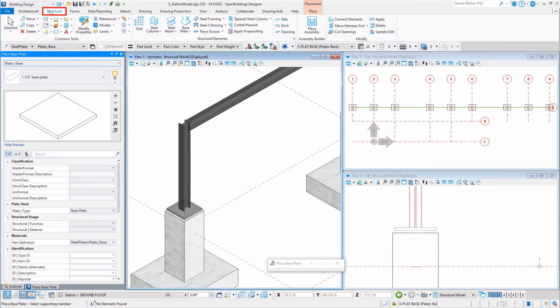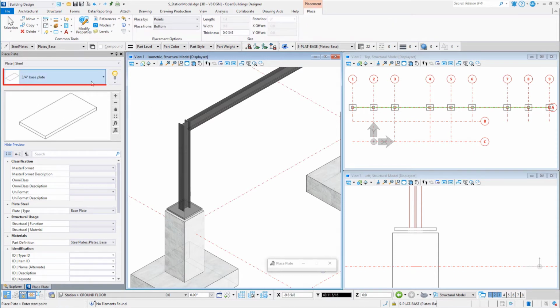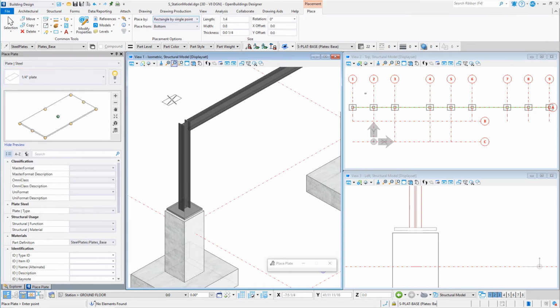Select the Plates tool. Set the catalog item to a 1/4 inch plate. Now, rather than simply use the rectangle by single point place by method, you will switch it to points. This will give you more control over the placement of the plate. Set place from to bottom. In other words, you will draw the bottom of the plate and it will be extruded from that shape.